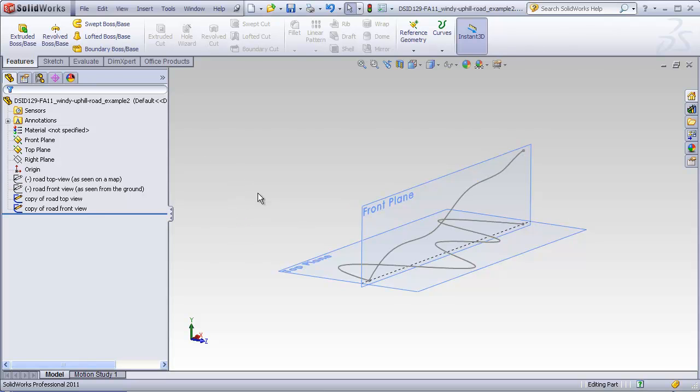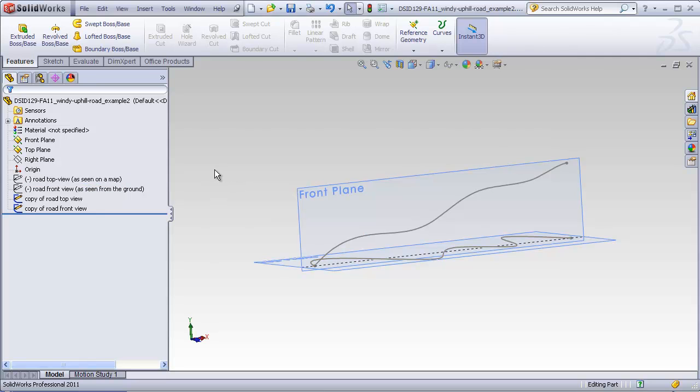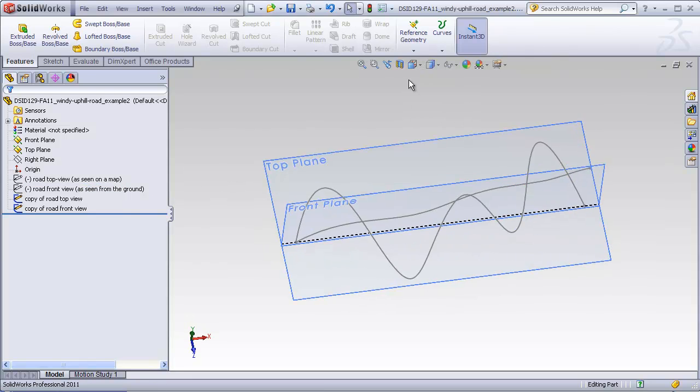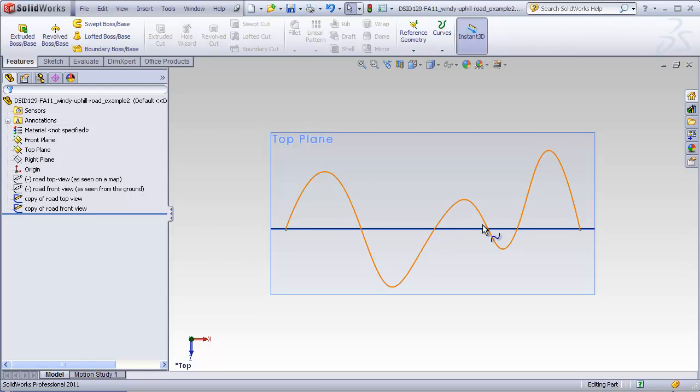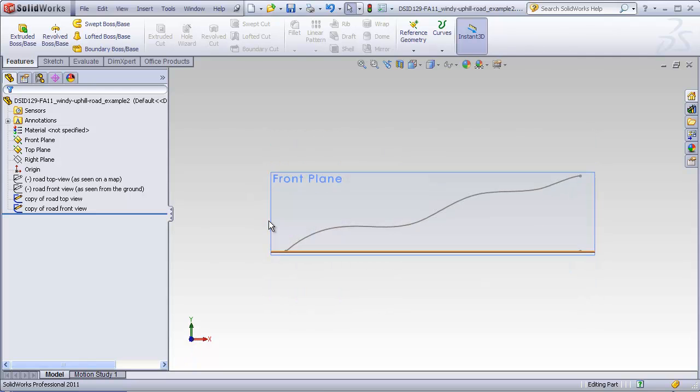These two sketches were copied from some layouts I made previously. From the top view, I have one sketch which represents how the road winds back and forth. This information is shown on the XZ plane, which is also known as the top plane. From the front view, I have the information on a completely separate sketch that shows how the elevation of the road changes as it progresses along. This information is contained on the XY plane, which of course is the front plane.